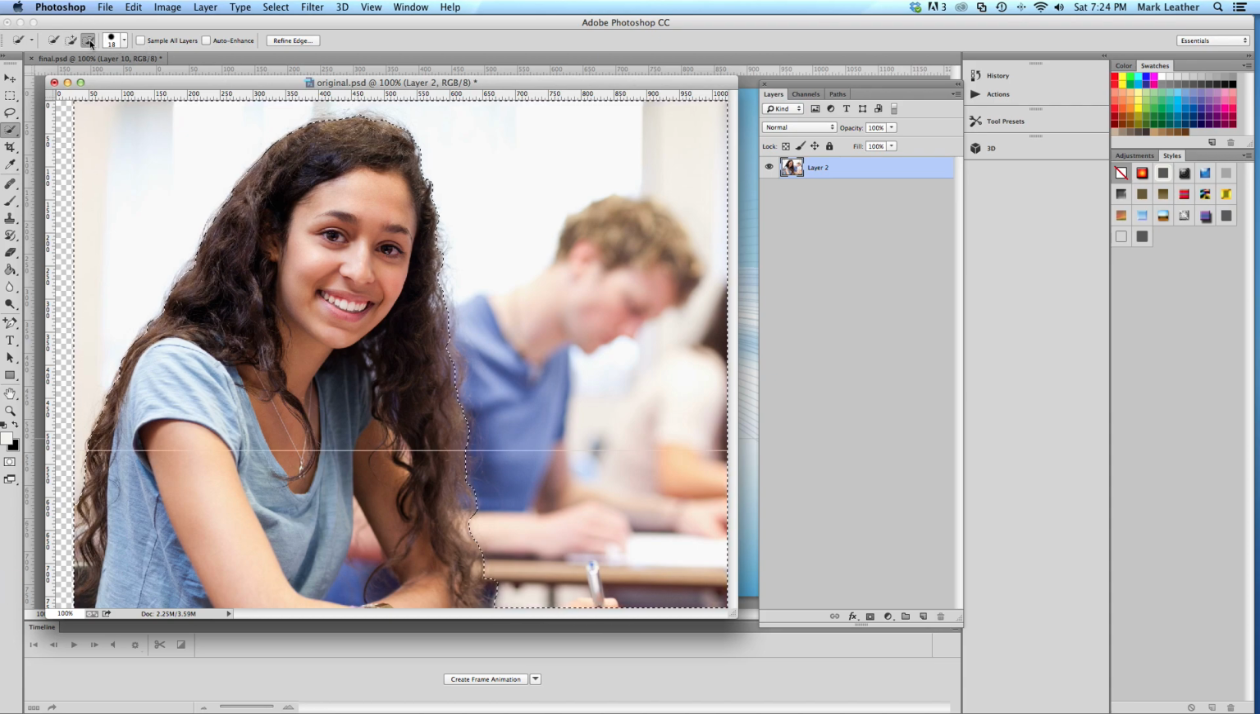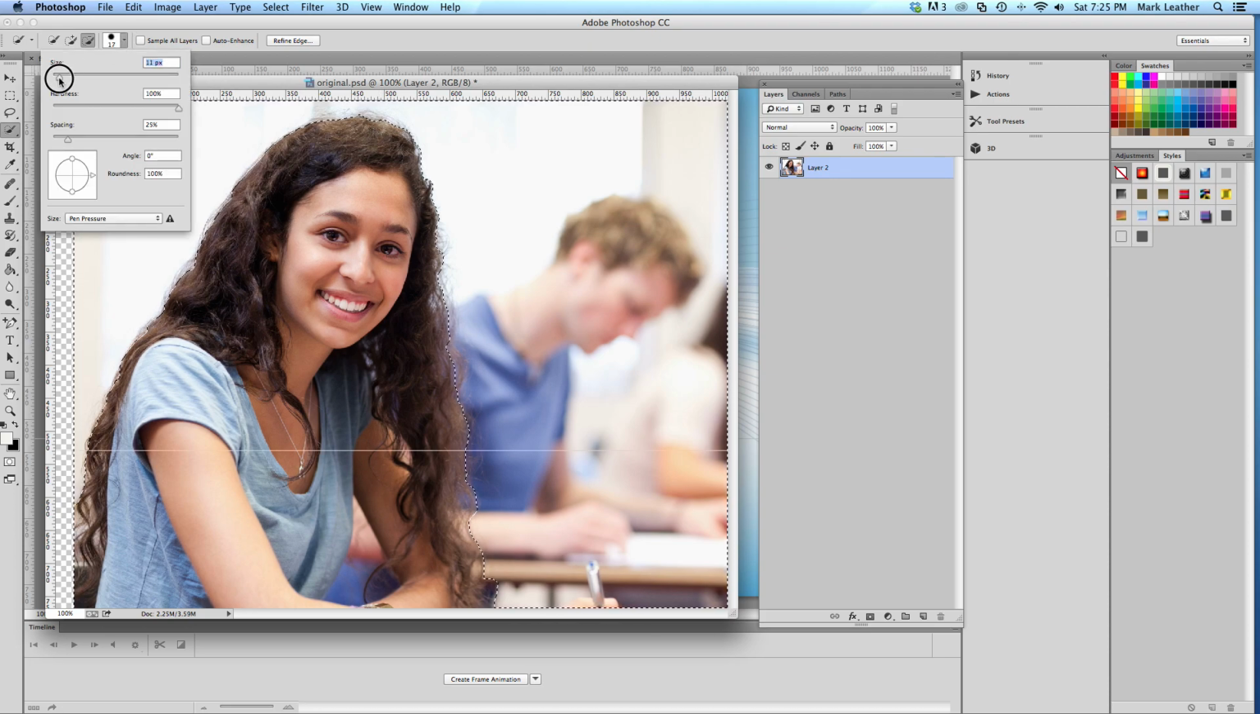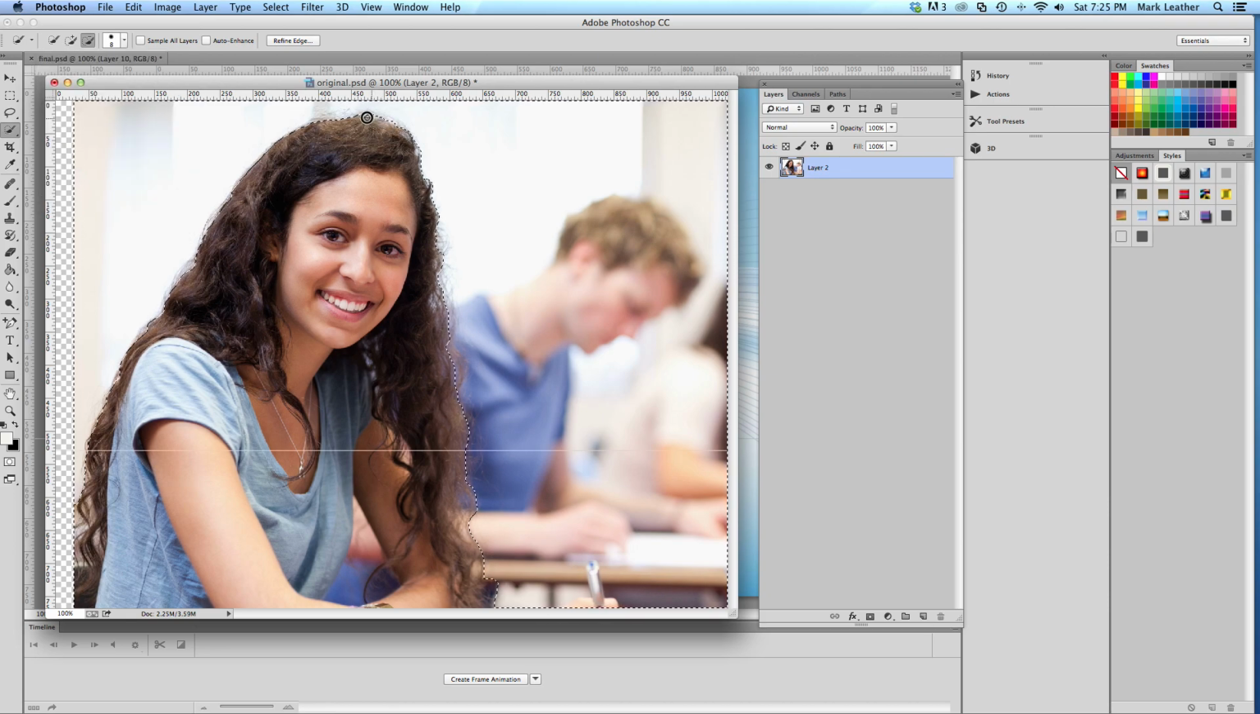Now what I want to do is subtract. So these are the quick selection tool options up here. I can add to a cut or I can subtract from a cut. When I subtract from this cut, I'm going to reduce the size of this sampling brush a little bit, and I'm going to very carefully add to where these little flyaway hairs are on the outside of this cut.